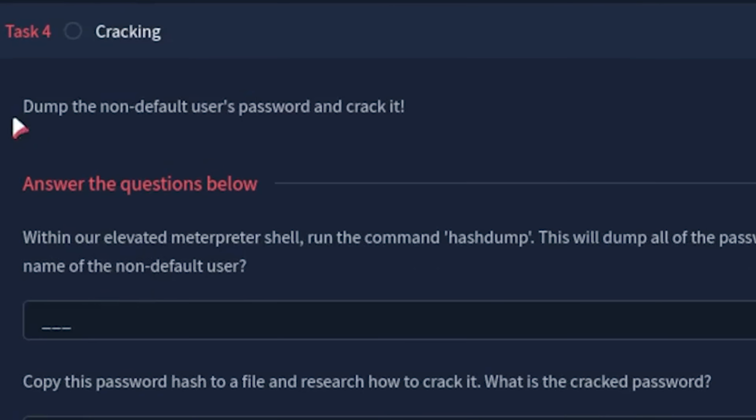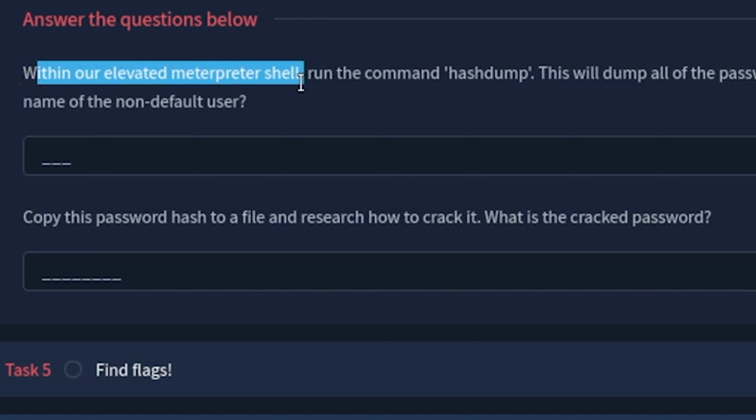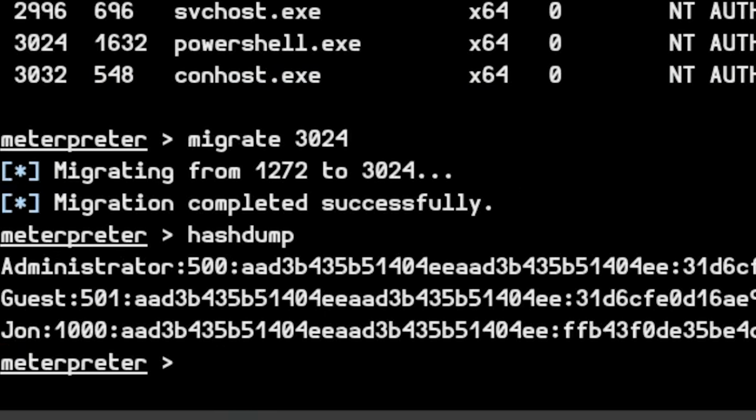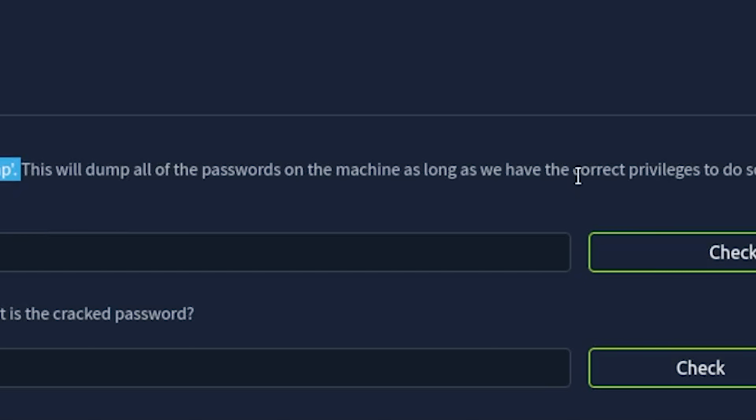Cracking. Dump the non-default user's passwords and crack it. Oh no, here we go. It's getting hard now. Within our elevated Meterpreter shell, run the command hashdump. Okay, it dumped some stuff. This will dump all the passwords on the machine as long as you have the correct privileges to do so.